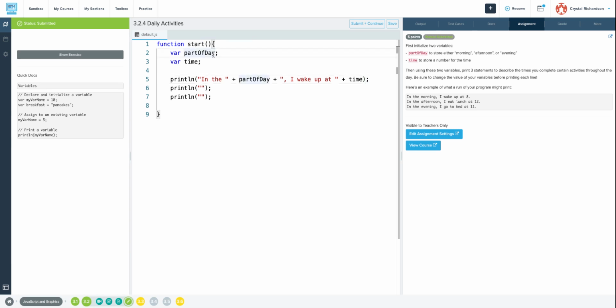So let's go ahead and initialize these variables to be what I want here. In the morning, so let's initialize part of day to the string morning. And we're going to initialize time to I wake up at 8. So now when I run this program, I'm going to get in the morning, I wake up at 8.